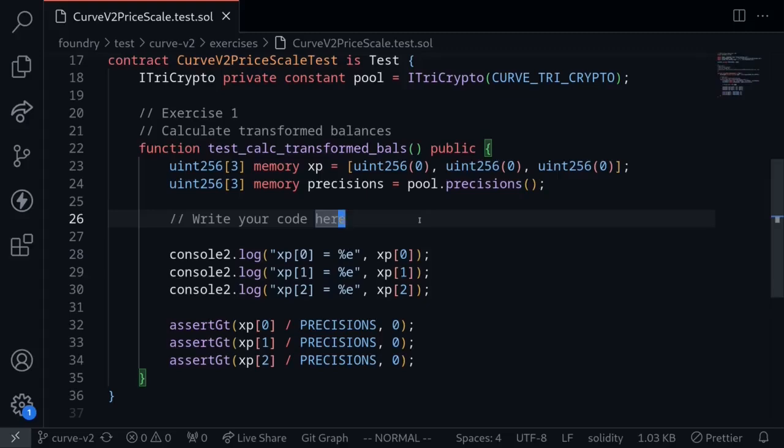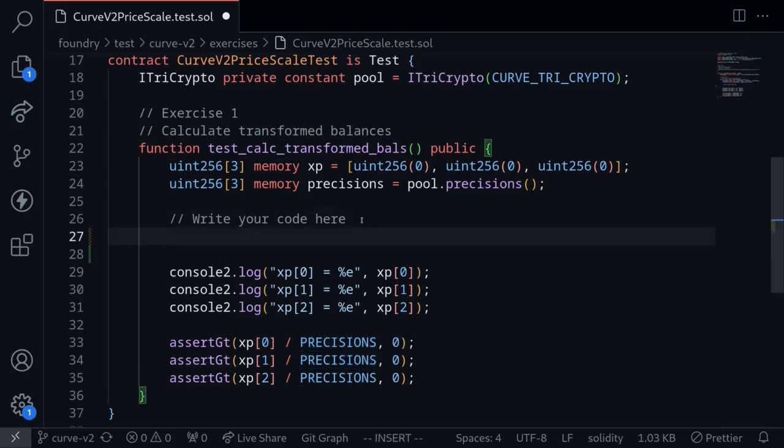Let's go over the solution. The transformed balance is calculated by multiplying the balance of the token by the price scale, and then it's multiplied by precisions, and then divided by this constant called precisions, so that all of the transformed token balances will have 18 decimals. The first token in the pool has a price scale set to 1. So the logic to handle the transformed balance for the first token is a little bit different.